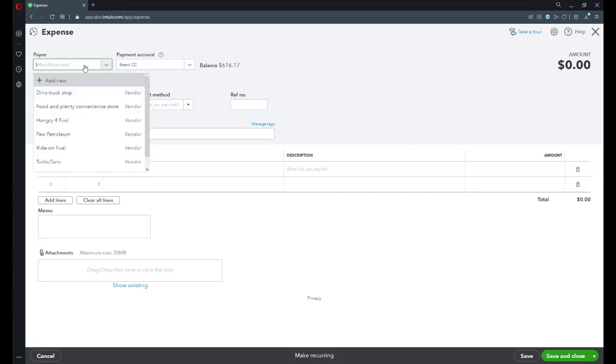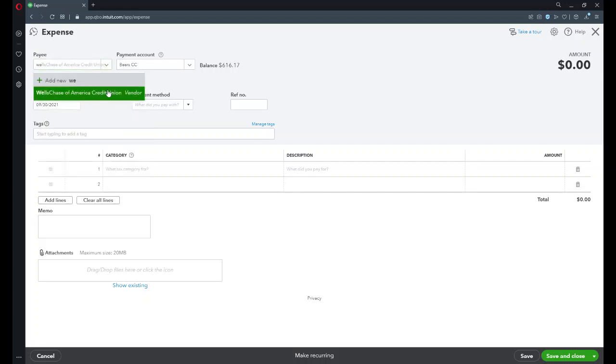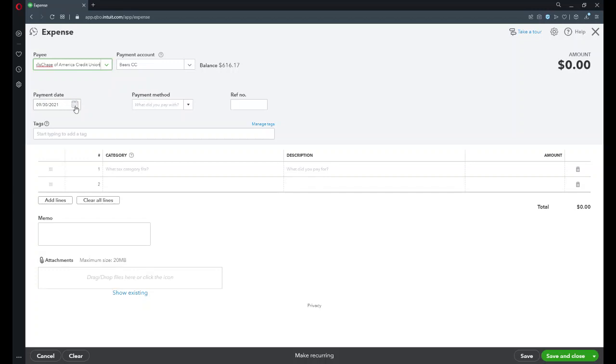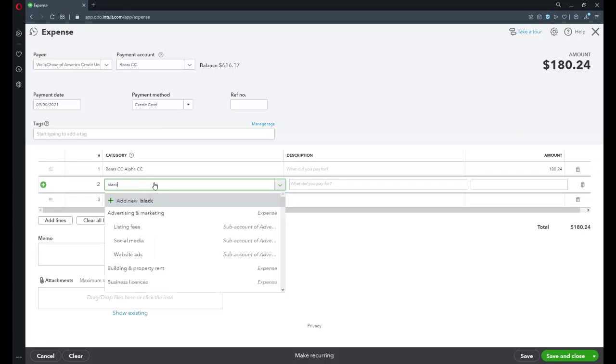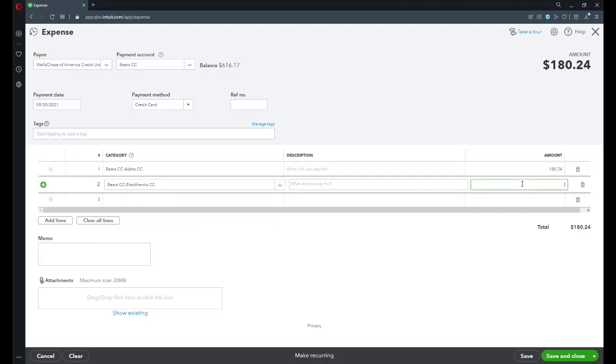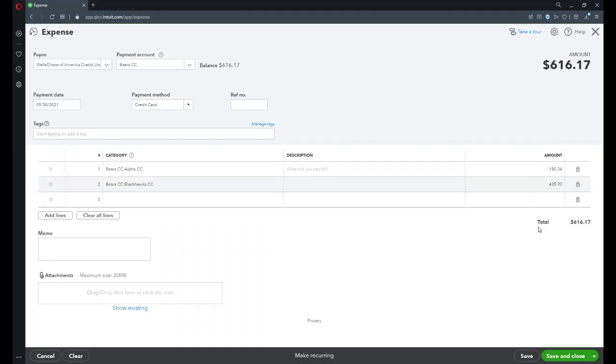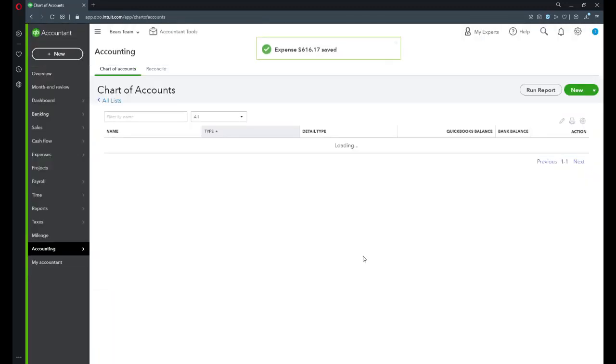We're going to make sure we have our proper payee. Now the date is going to match the end of the credit card statement date for our purposes, September 30th of 2021. And we're going to reflect our two sub-accounts with their balances, giving that total that we had in the main account there. So we'll save and close.